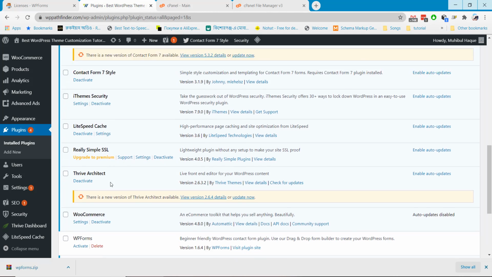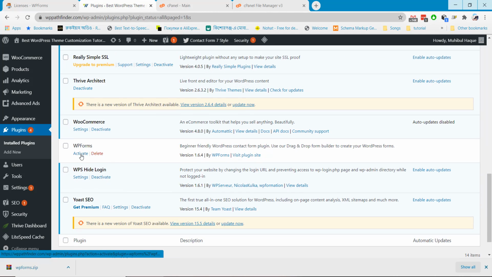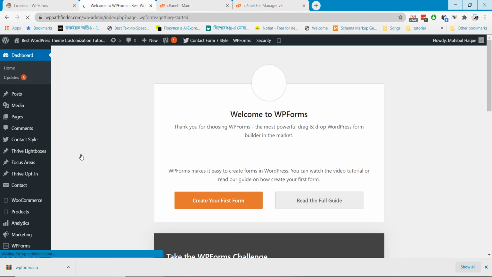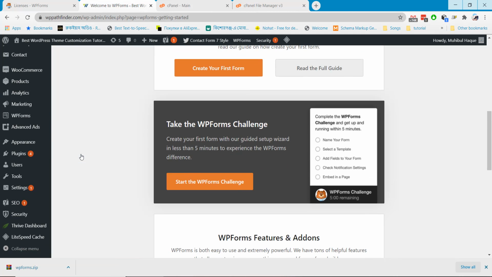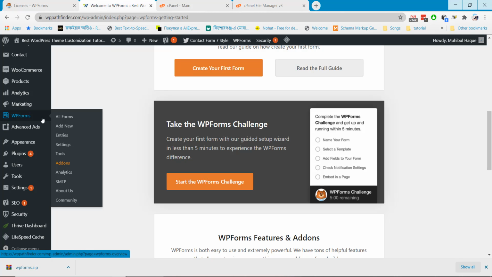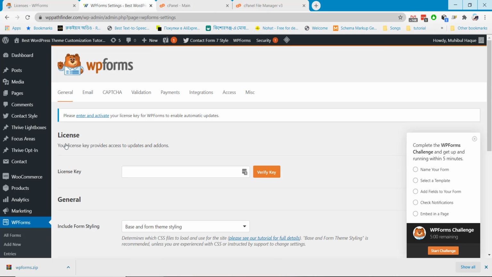If you now visit the plugins directory, you will find WP Forms is installed already. You have to activate the plugin. Once you activate the plugin, you will notice the WP Forms option on the dashboard. We will go to Settings option. Here you can use your license key and activate the plugin.